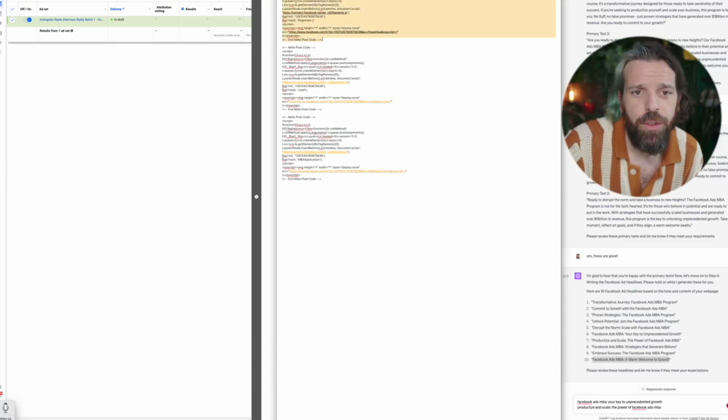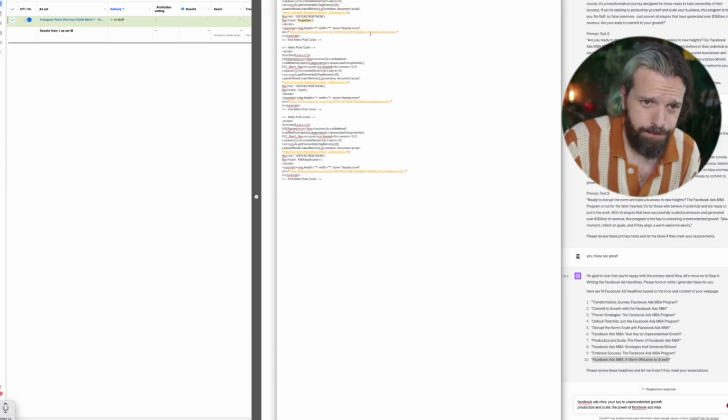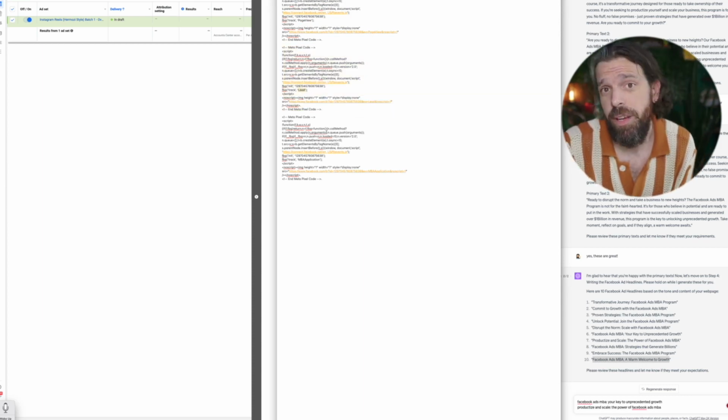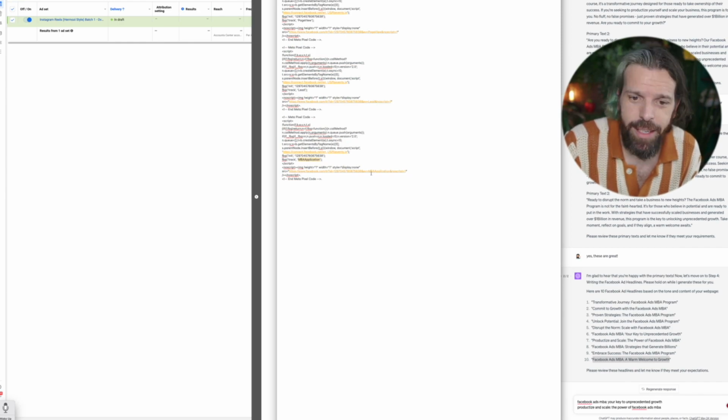Now what we have here is just the typical page view code. And you can see page view, and here it says page view. All right, now the next thing that we've done is we've installed the typical lead event. And you can see it here, lead, and down here it says lead. Right here is a custom Meta Pixel code, there we go. MBA application, and down here, MBA application.